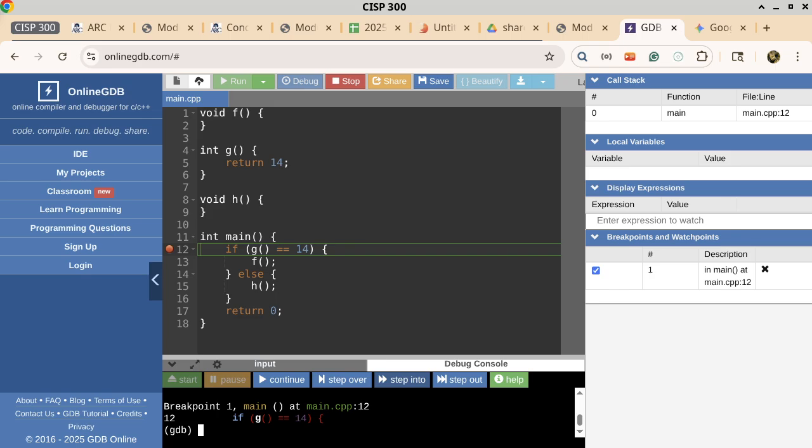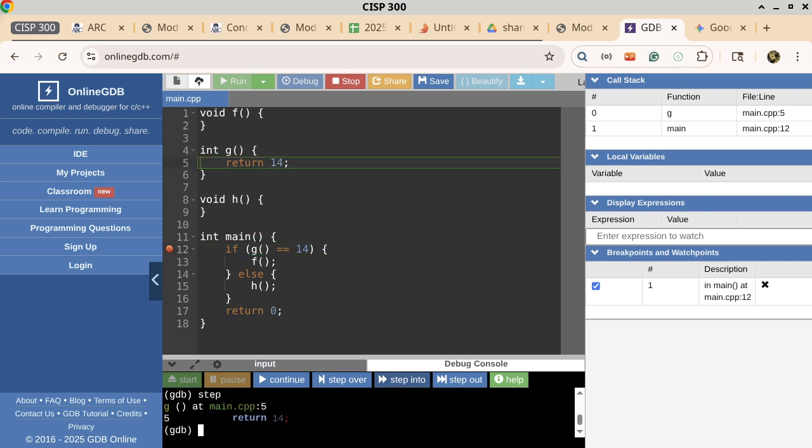We're going to use step into, which means if a line like line 12 has a function invocation, which is g open and close paren, then we are going to go into the function g to figure out what it is going to do. All right, so stepping into, and we can see that it goes straight into function g, which has a statement called return 14.